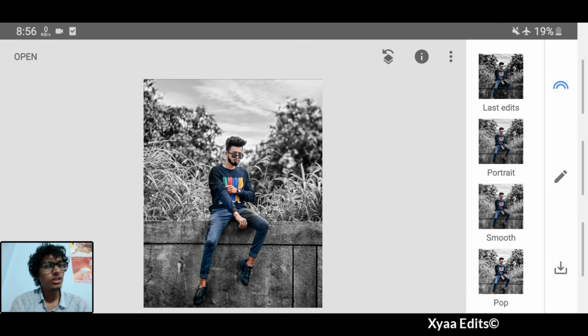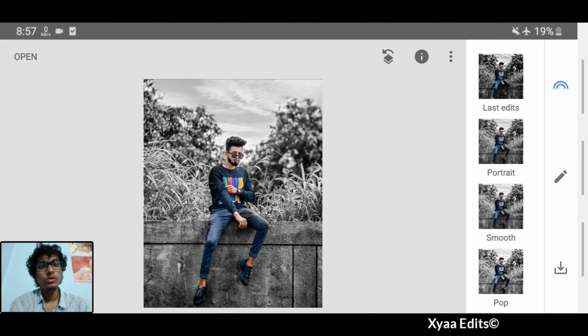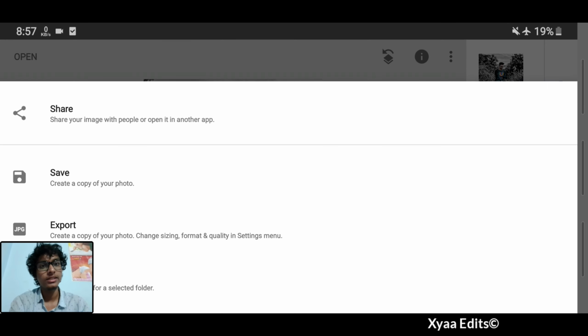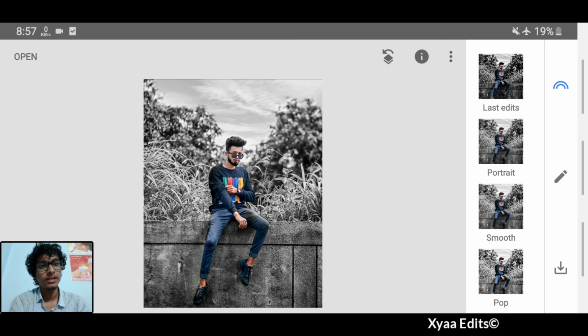Friends, this is how it looks after erasing the background completely. The model is like this. Now what you have to do is save this image here in the Snapseed app and jump into the Picsart app. Okay, tap on this, save this image in Snapseed and jump into Picsart. See you in the Picsart app.